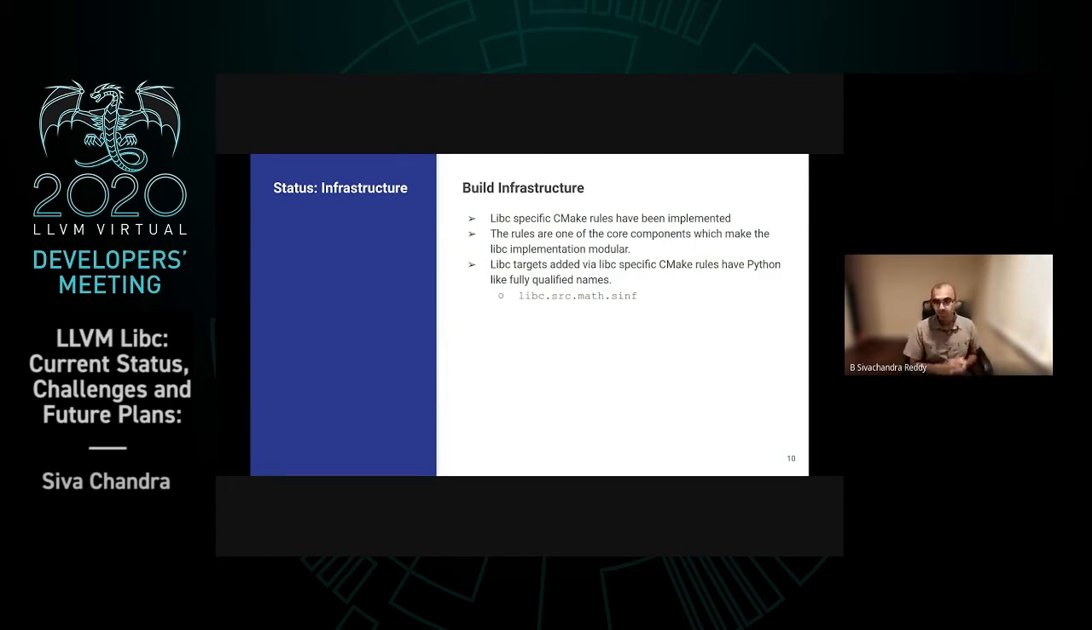A more important benefit of this naming convention is that it avoids target name pollution. One can list their targets without worrying about name collisions with other targets within the Libc tree or in the rest of the LLVM project for that matter.